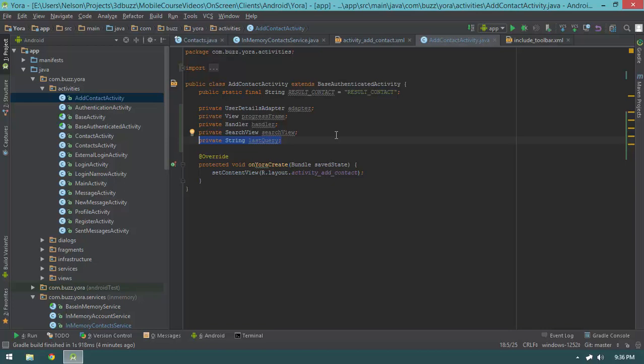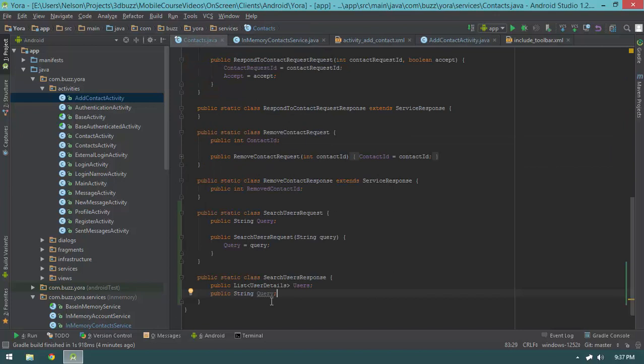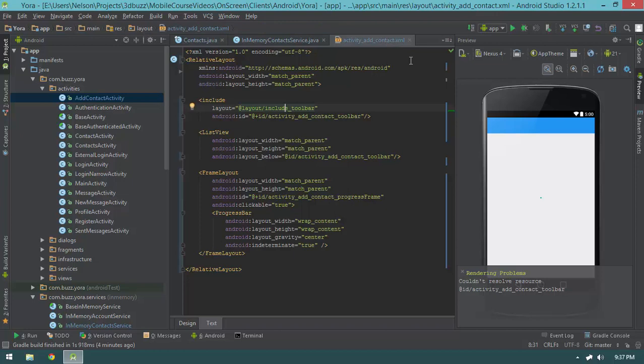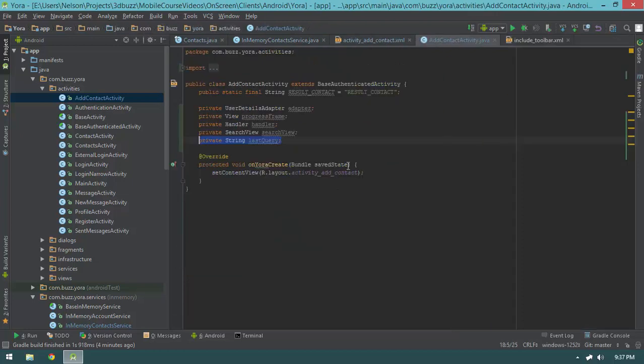The latest query might return before an old query returns, and we need to know what was the last query that we sent. The way I'm going to do this is the server is going to echo back the query for each response. That's why inside of our response class, I have this query parameter. That's going to be sent back from the server. We need our last query stored in the activity to know when to disregard stale results, basically.